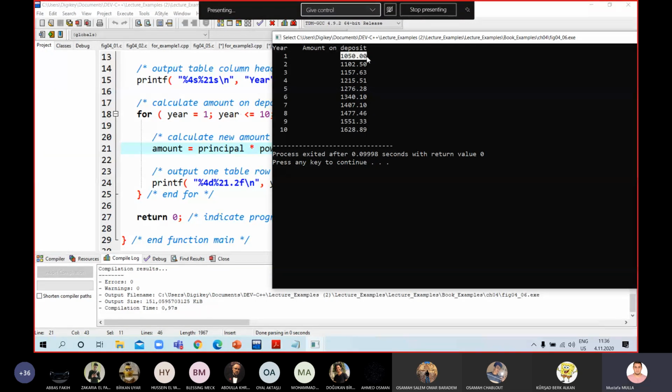Then again, with this money, you are taking the 5% of this money and adding it to the original money, and in the second year you will have 1102.50, and so on. And at the 10th year, we will have 1628.89. So we saved almost $300 at the end of this 10th year.